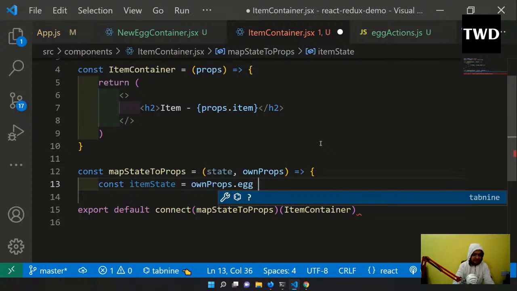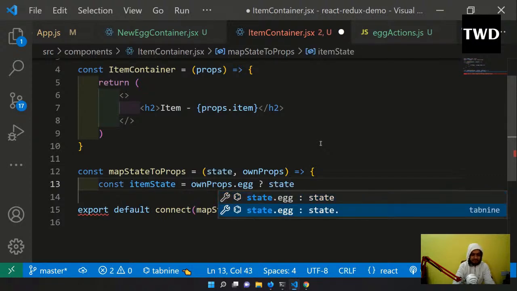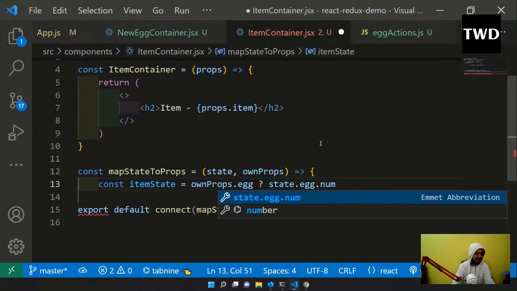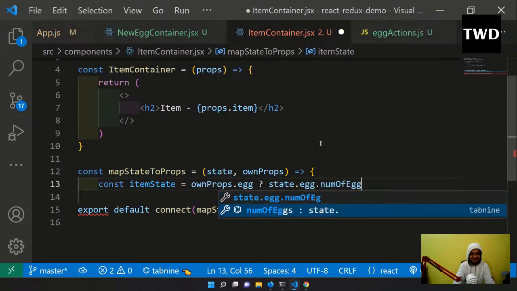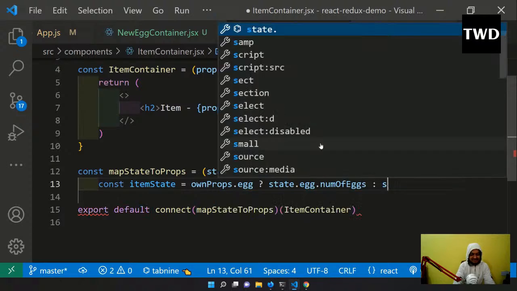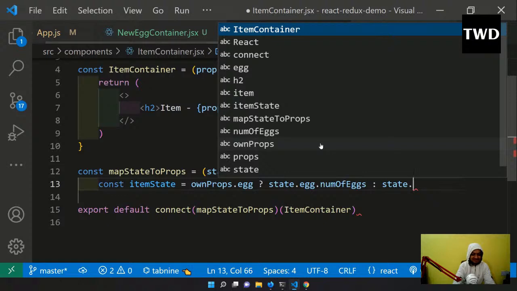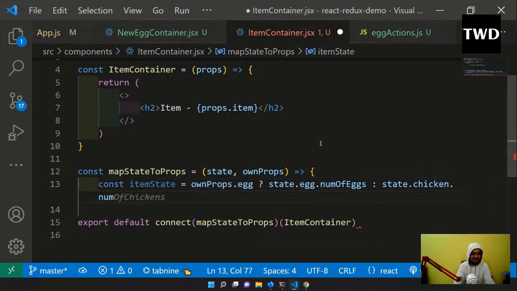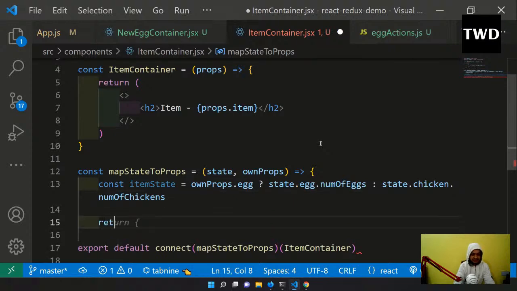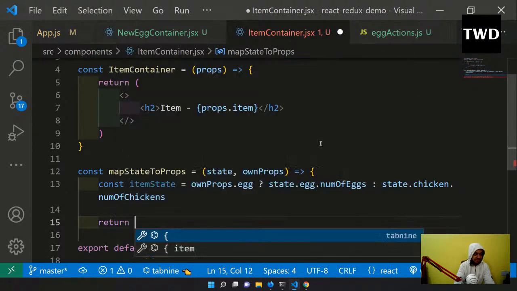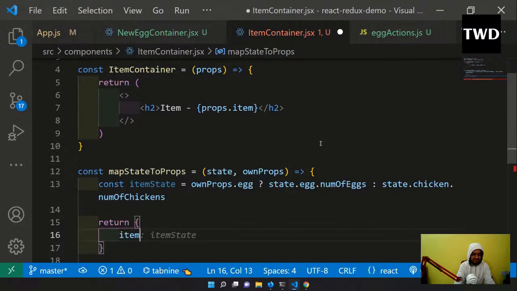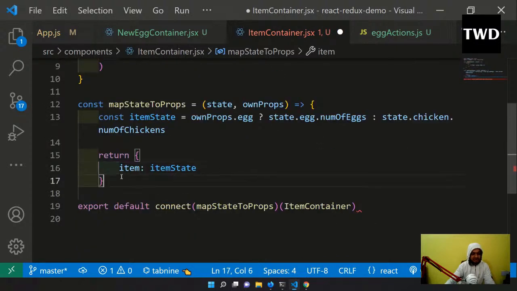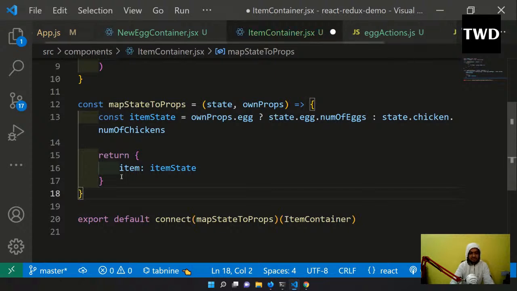So ownProps.egg is there, using a ternary. If it is there, then state.egg.numOfEggs, or else state.chicken.numOfChickens. So this is what we are doing, and return item: itemState, and we close it. So I have closed it.